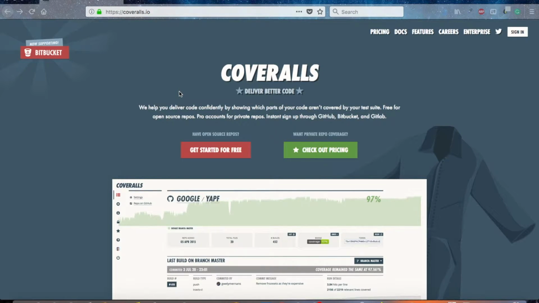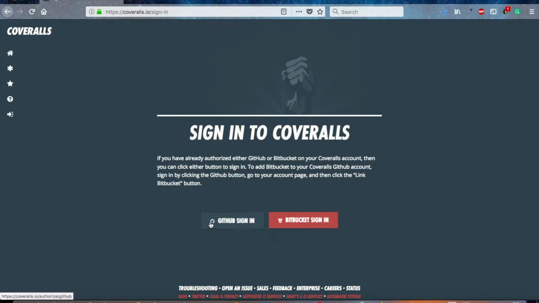Hello, today we are going to show you how to use this code coverage tool called Coveralls. The first thing that you do is you go onto the coveralls.io webpage and you can sign in with your GitHub or Bitbucket ID. So I'm going to sign in with my GitHub account right now.